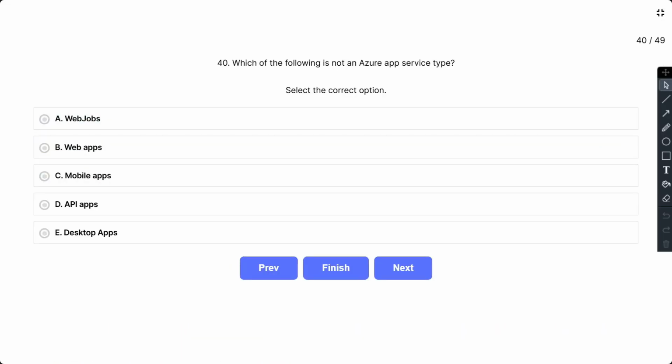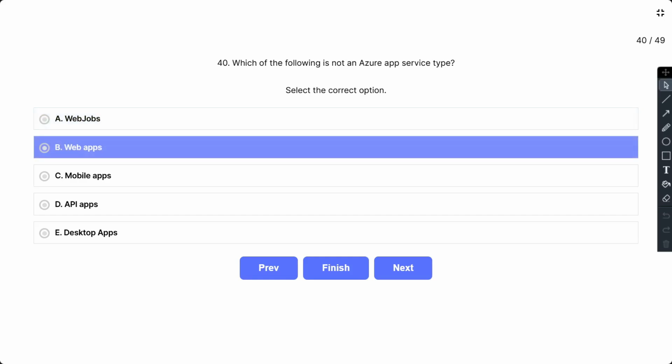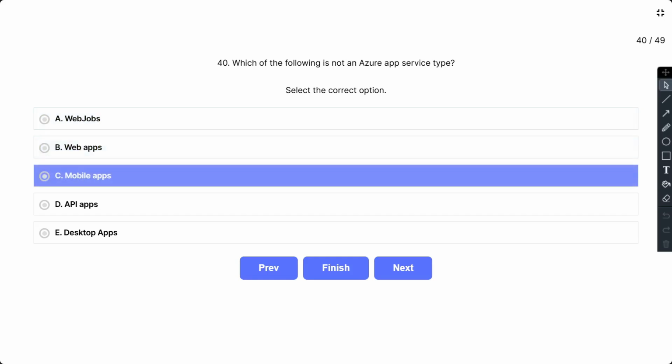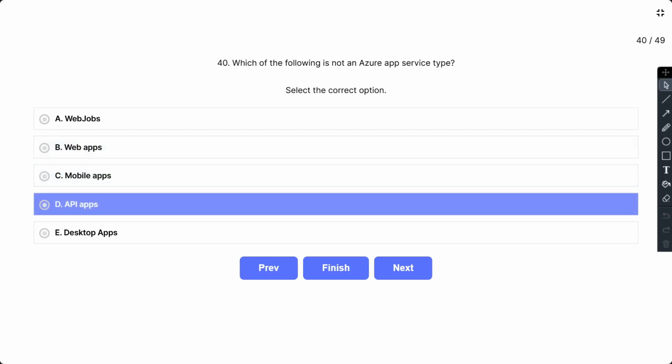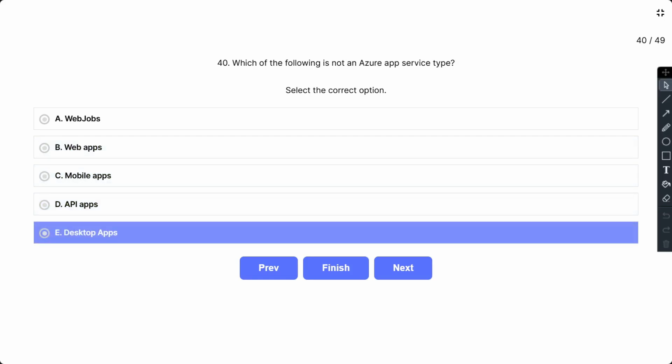Question number 40. Which of the following is not an Azure App Service type? Select the correct option. And the options are A. Web jobs, B. Web apps, C. Mobile apps, D. API apps, and E. Desktop apps. So the correct answer is E. Desktop apps.